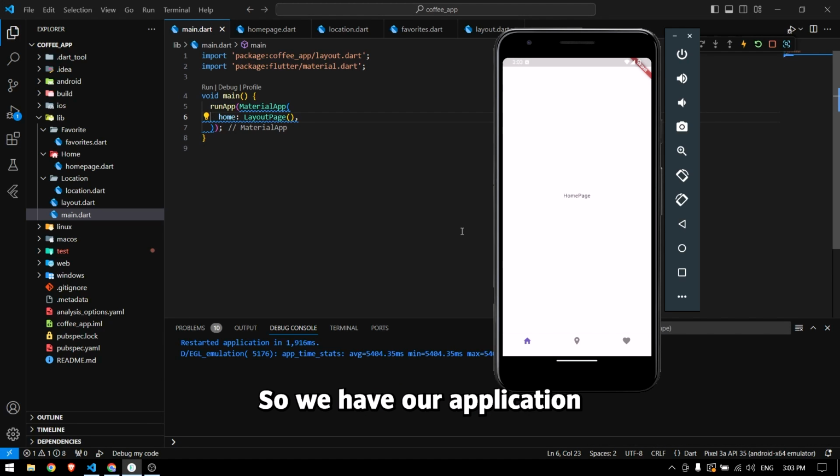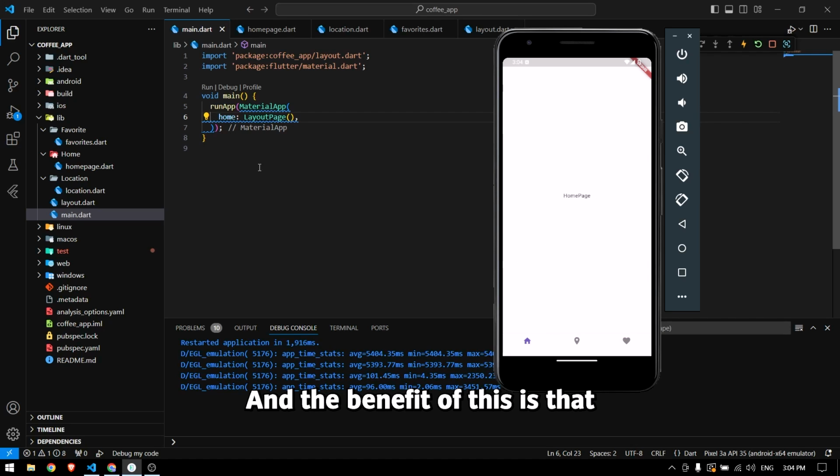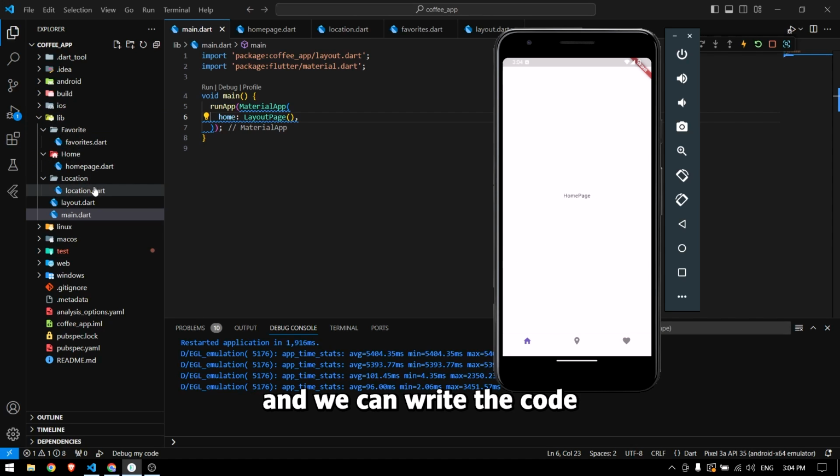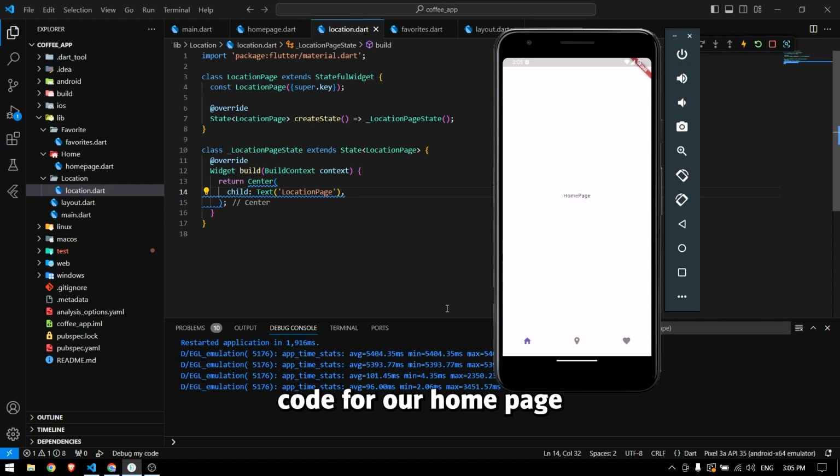Awesome. So we have our application, and if I click on the location, it will take me to the location page, and if I click on favorite, it will take me to favorite. And the benefit of this is that we have our pages separately, and we can write the code separately for every page. So now let's write the code for our home page.